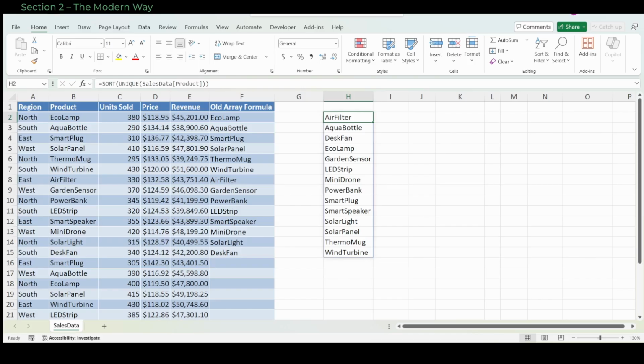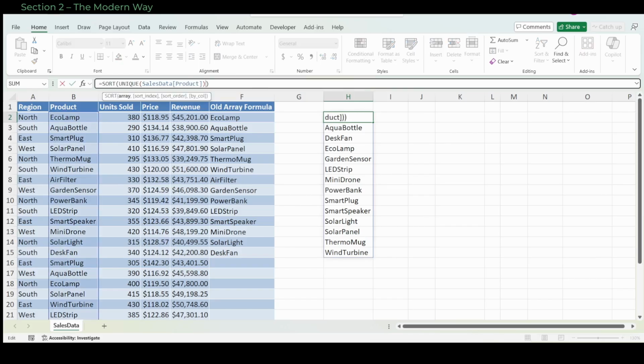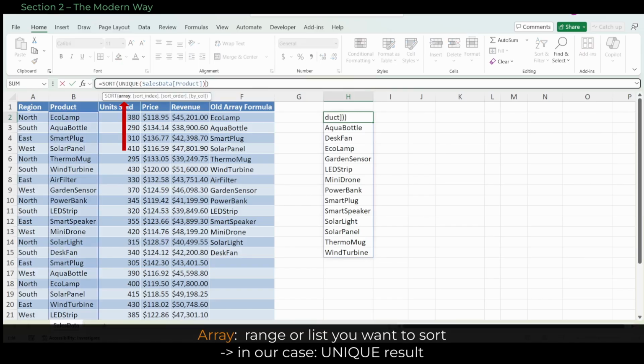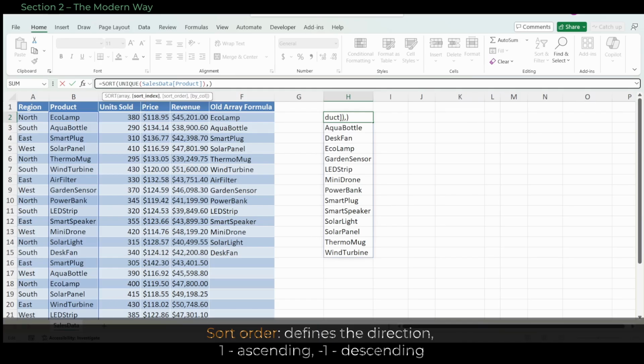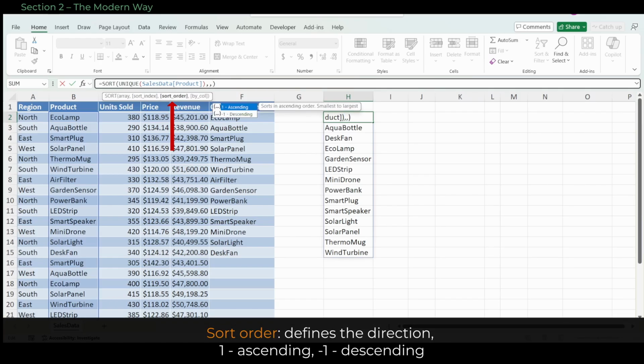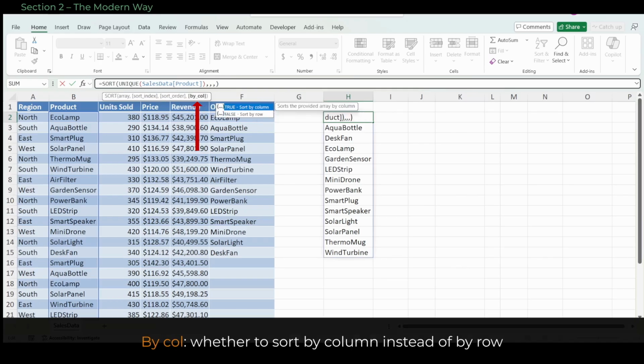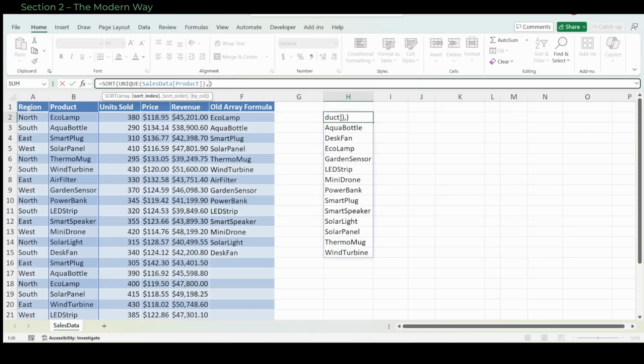Let's look at the syntax of it. The SORT function has 4 arguments. The first argument, array, is the range or list you want to sort. Here, that's our UNIQUE result. The second, sort index, tells Excel which column to sort by if you're sorting a table or multiple columns. For a single list, we can skip it. The third, sort order, defines the direction, 1 for ascending and -1 for descending. And the fourth, by col, tells Excel whether to sort by column instead of by row. We can leave it out here. Since we're sorting one column alphabetically, we don't need any of the optional parts.